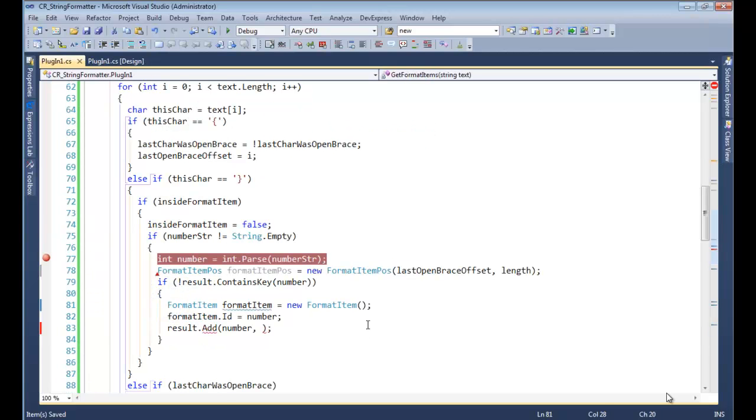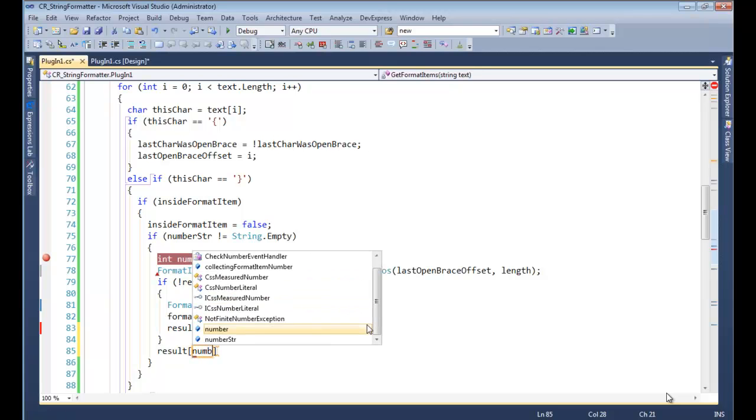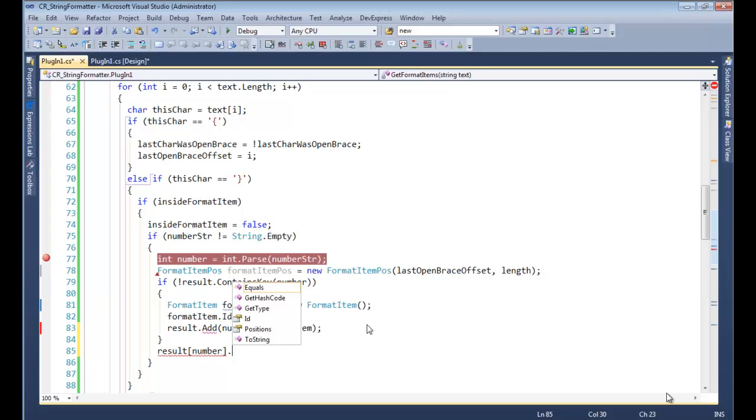All right. So then I'm going to say, so the positions are already in there. And I think that's it for this piece. Then I think I can come down here and I can say result of number dot positions dot add format item position. And I think that's it.